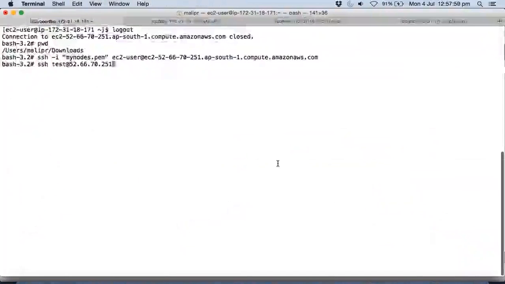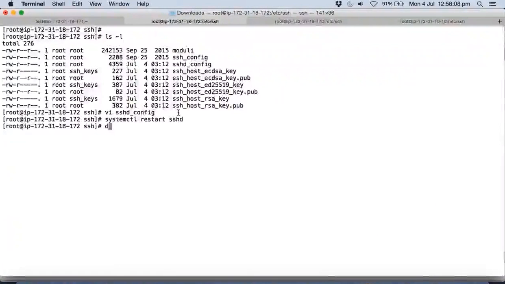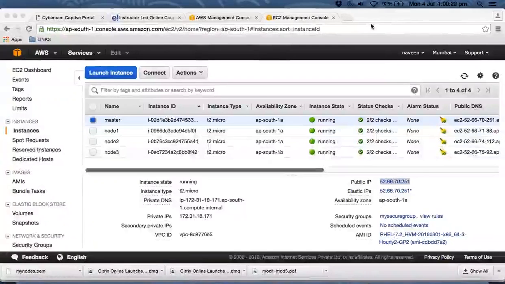I'm going to paste it, and I can use the same way with the same password. It is going to log in into the test account. So the same thing can be done here. Just log out. Okay.